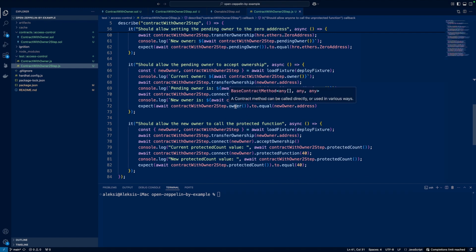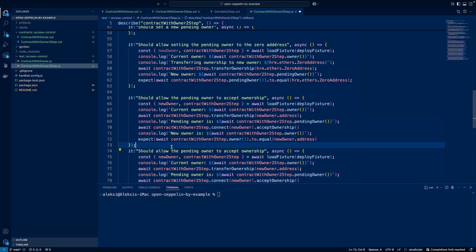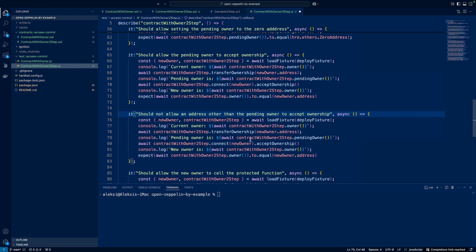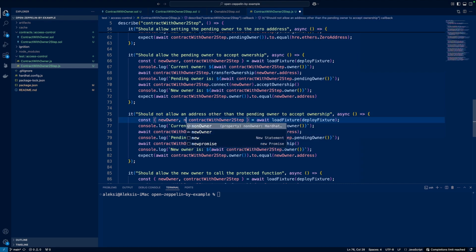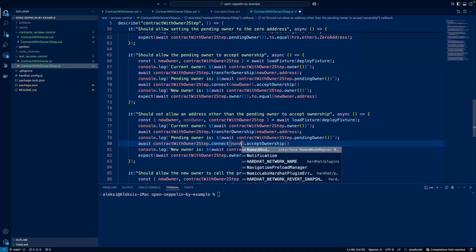There's actually one test case that we should write as well, where we make sure that a non-pending owner address cannot accept ownership. That would be important. So let's copy this one down here. Should not allow an address other than the pending owner to accept ownership. Here we can transfer it to the new owner, but then we also need the non-owner as well. And then we want to connect the non-owner when trying to accept ownership.